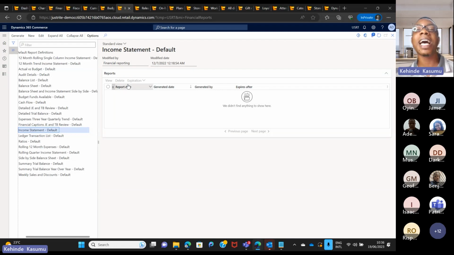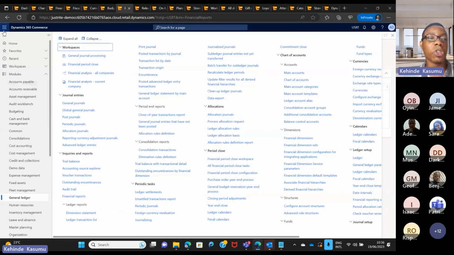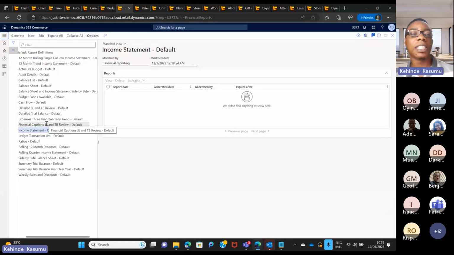So Dynamics 365 Commerce has inbuilt reports that cut across every module that you can see here. And not just the modules, you also have your financial reports, where you can run things like your income statement, your 12 months rolling reports, your cash flow, your balance sheet, and so many other reports that are quite numerous. And also, if you need a custom report, it has the Management Reporter inbuilt application that can help you modify the reports per your requirements. So it's a very flexible and robust reporting tool.